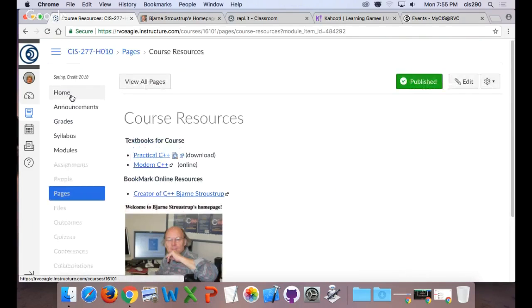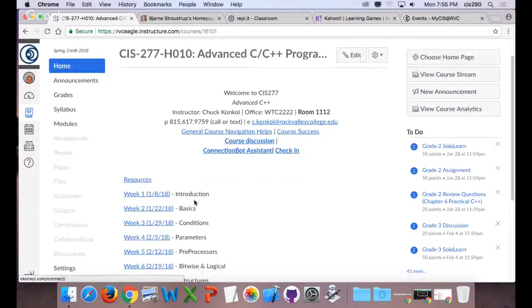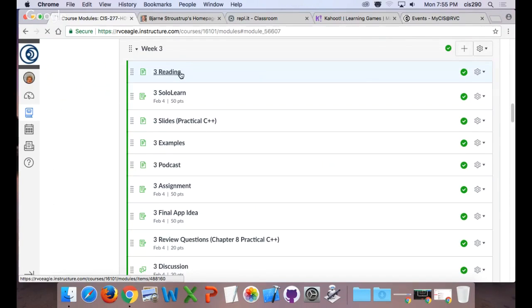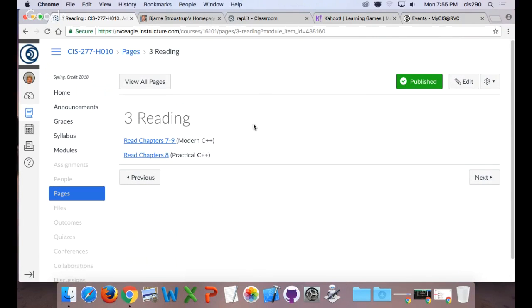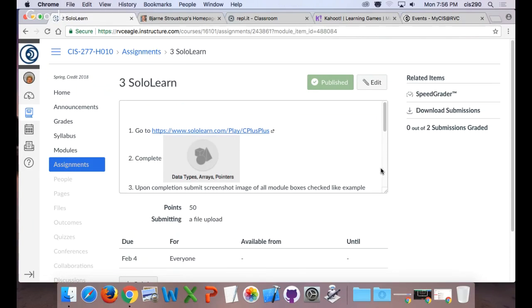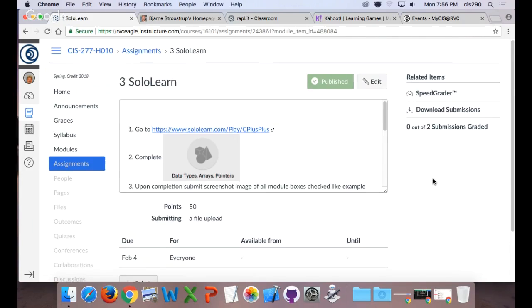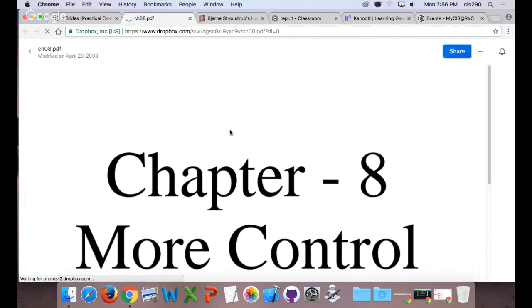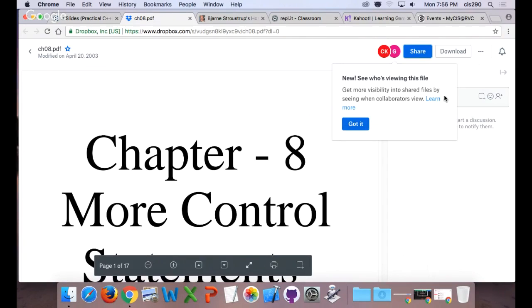All right, so we are in week 3, and over conditions, we saw that in the quiz. The reading for this week is chapters 7 through 9 in Modern C++, and chapter 8 in Practical C++. SoloLearn this week is on data types, arrays, and pointers. Looks like you guys are having fun with that one. I'll go over a few of the slides here.